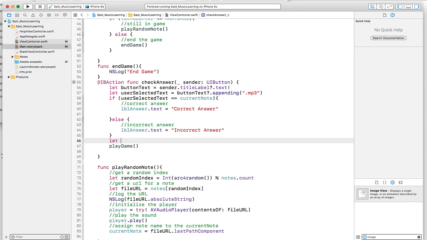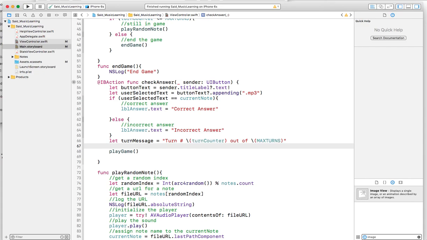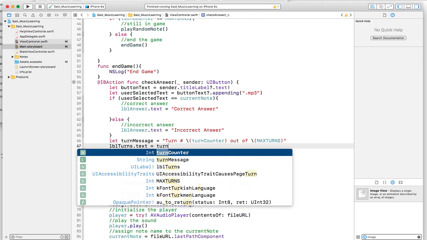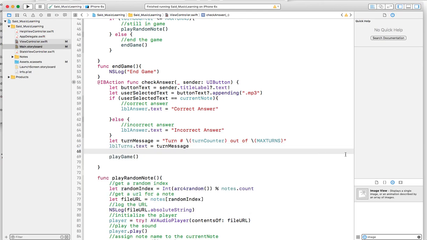Let turn message equal, and I can say that turn number, and then inject the turn counter, out of, and then how many turns, so I can inject the maximum turns. So that creates that message, and then I can say label turns dot text equal turn message. So create a string of your message.